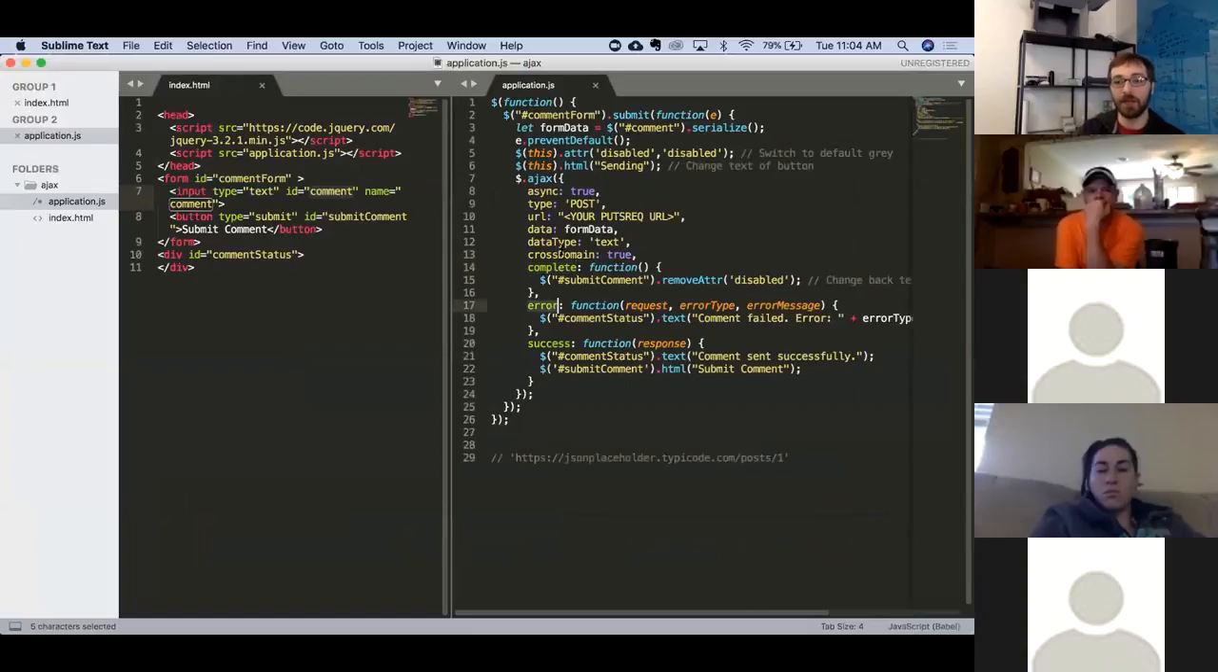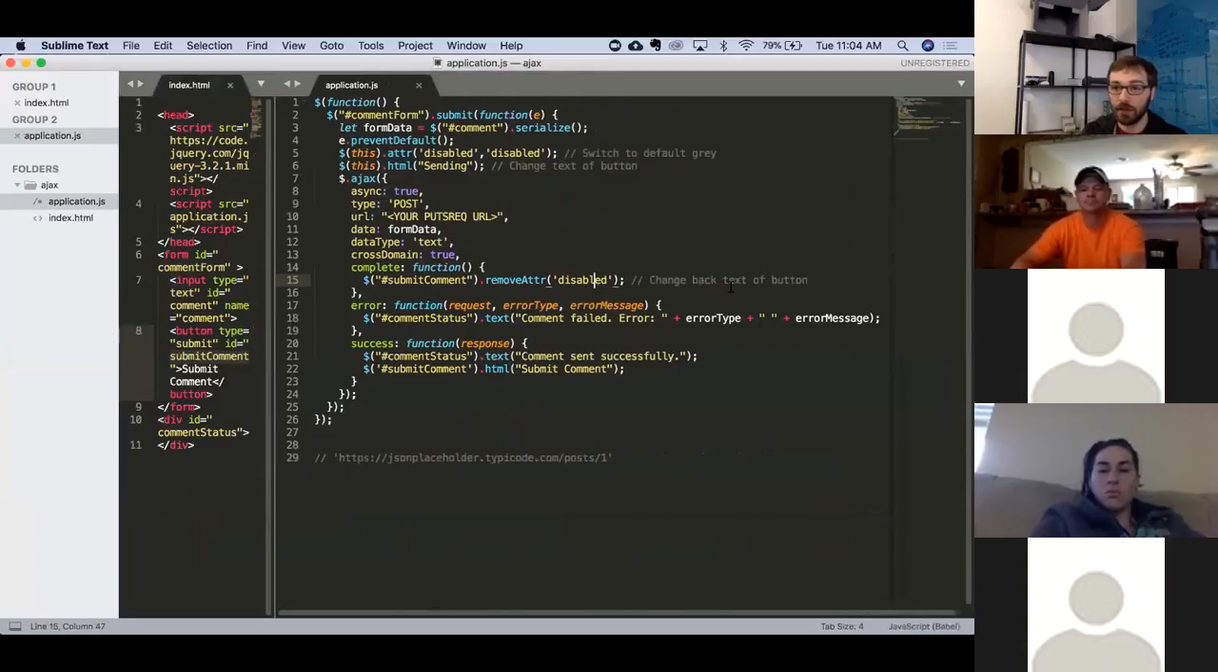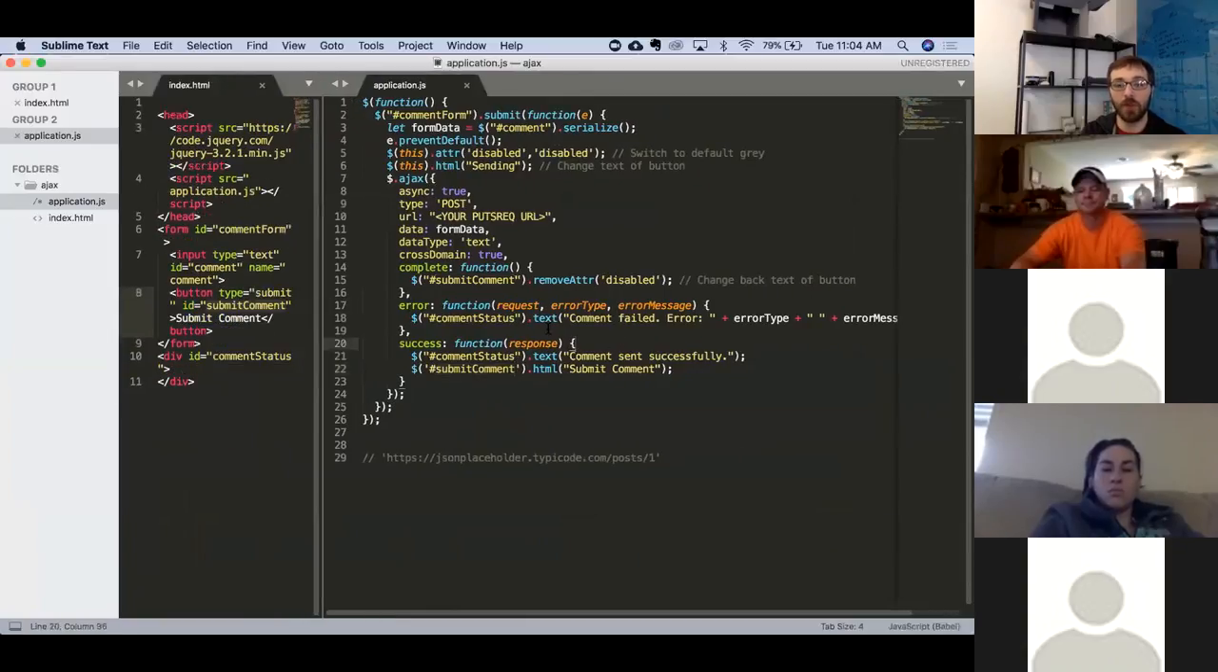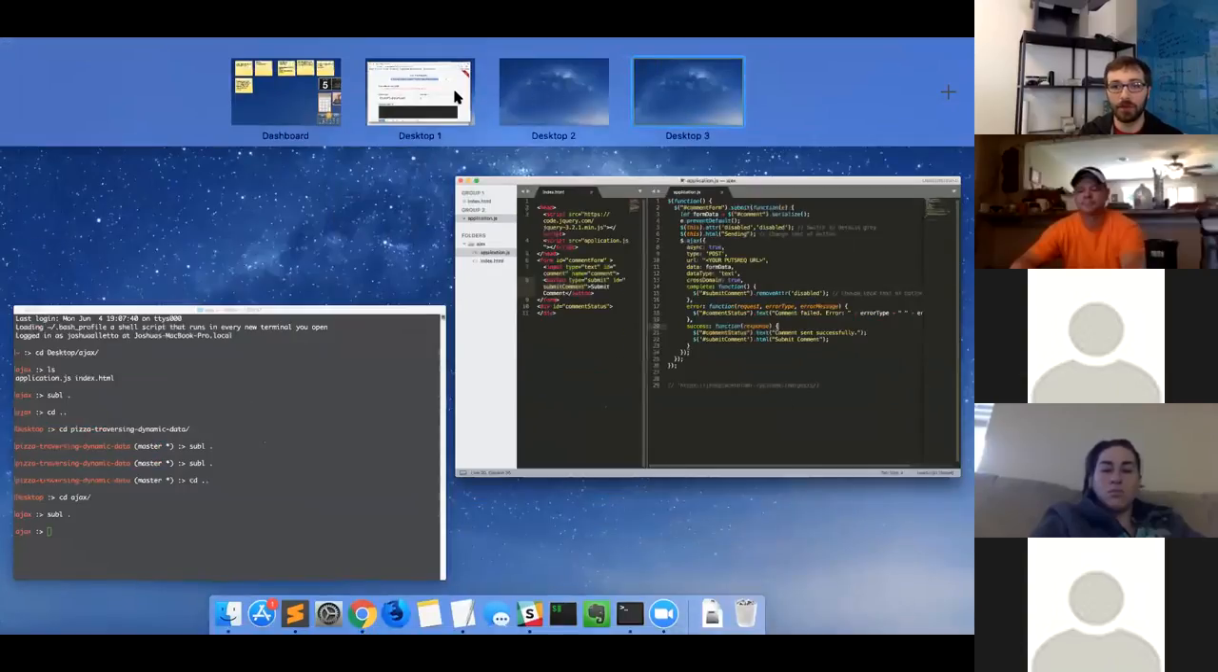Then we have the same kind of thing here. On complete, we're going to run this function, which will take this div, submit comment, and remove this attribute, which will change, I think, its color, right? Back to black. We give it a function to run if there's an error. We give it a function to run if there's a success. Cool. So let's run this, see what happens, and then we can come back and check out the code, okay? Hopefully this works.